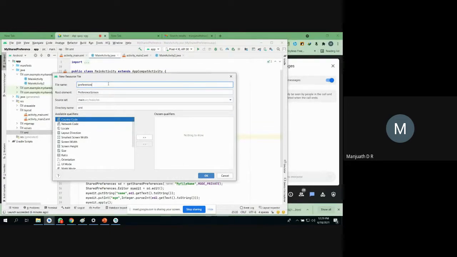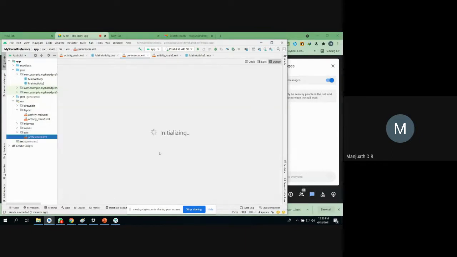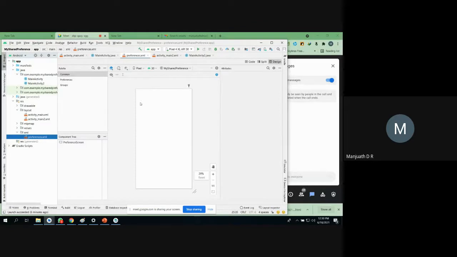Okay, give it as a preference, just click OK. Now the separate XML screen is selected. Now whatever settings you want to make on or off, or retain the information, you can do it in another way also, that is called the app settings way. So the previous one is the programmatic way, this is the app settings way. Android provides these opportunities also.